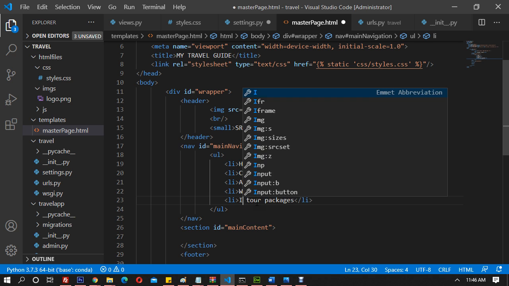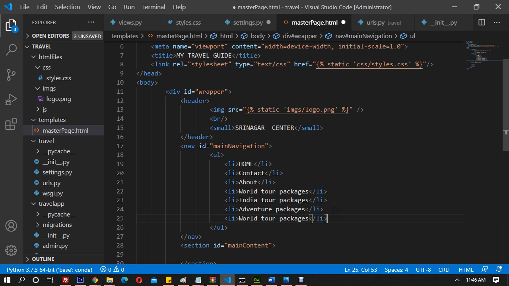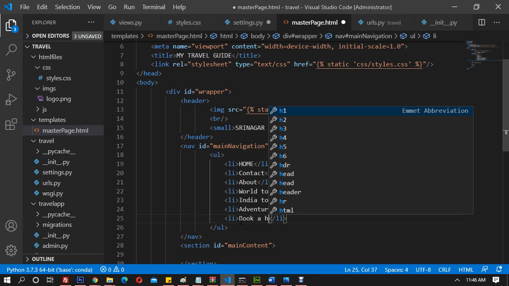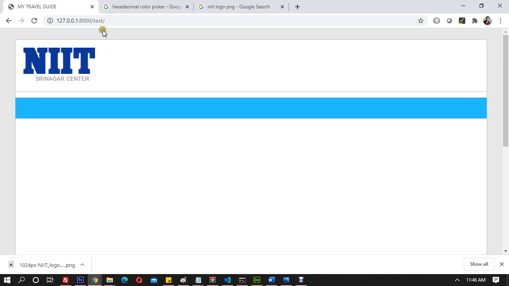I'll choose India tour packages, right? I will choose adventure packages, right? Book a hotel, right? So I'll say make payments, whatever you want. So this is your navigation.